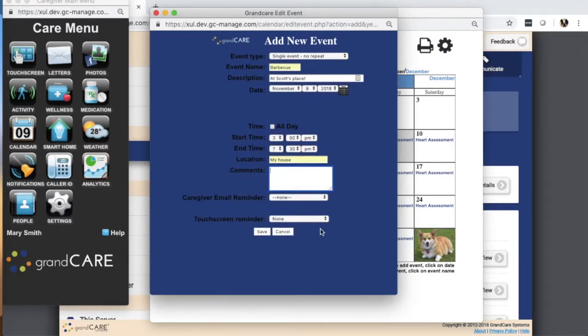Now this is important down at the bottom. So I can set up a caregiver reminder. Like maybe a caregiver needs to be reminded of this before it happens. And I could say, yeah, I want a caregiver to be reminded on the day of the event. And then I get to pick which caregiver I want to be notified, and that would be me.